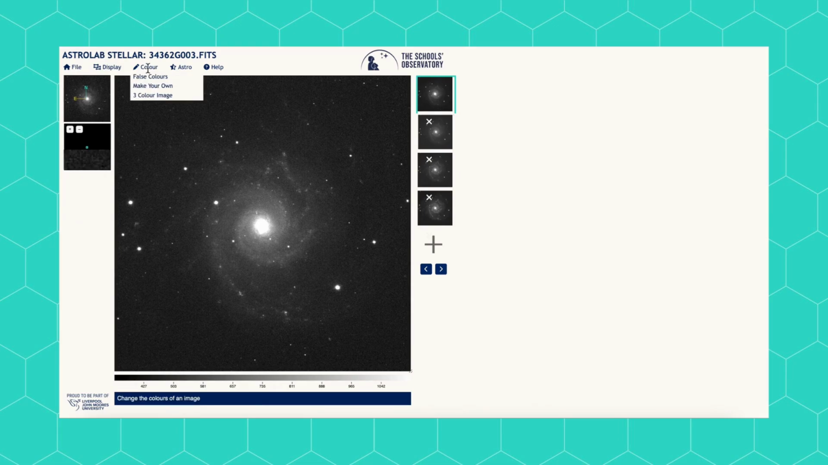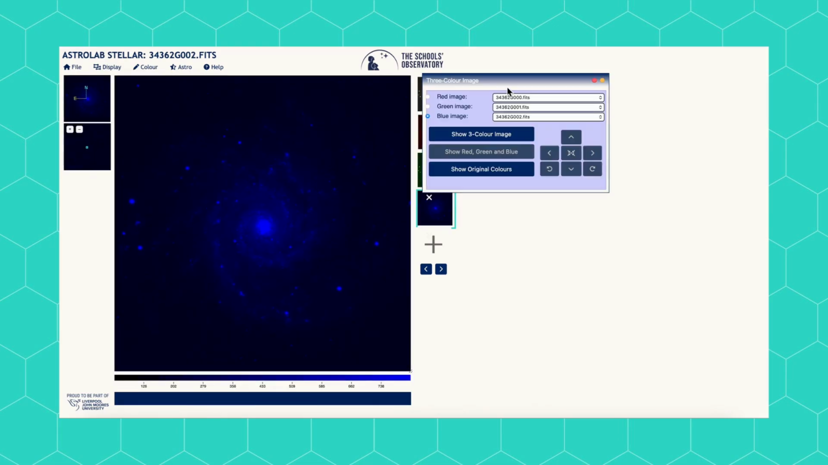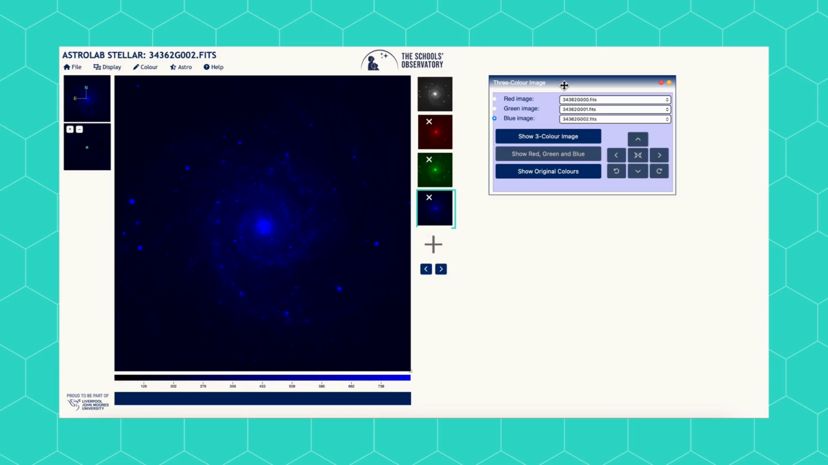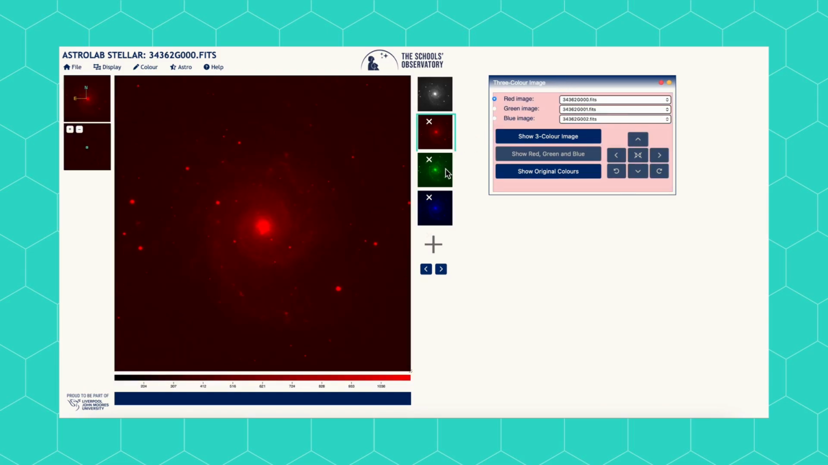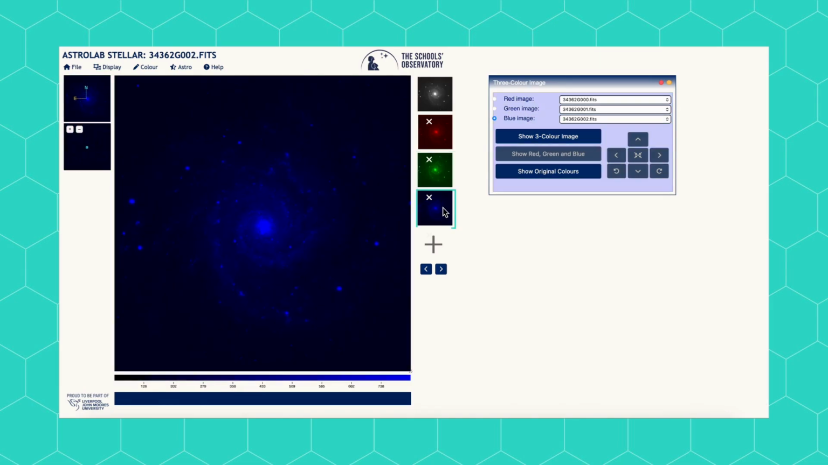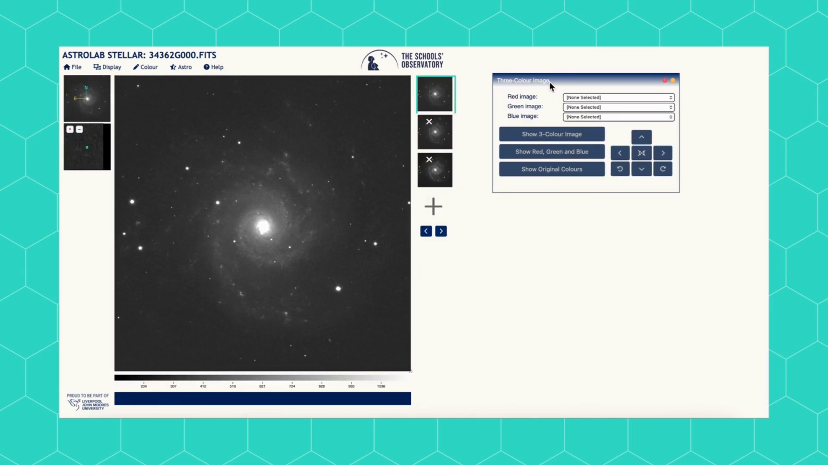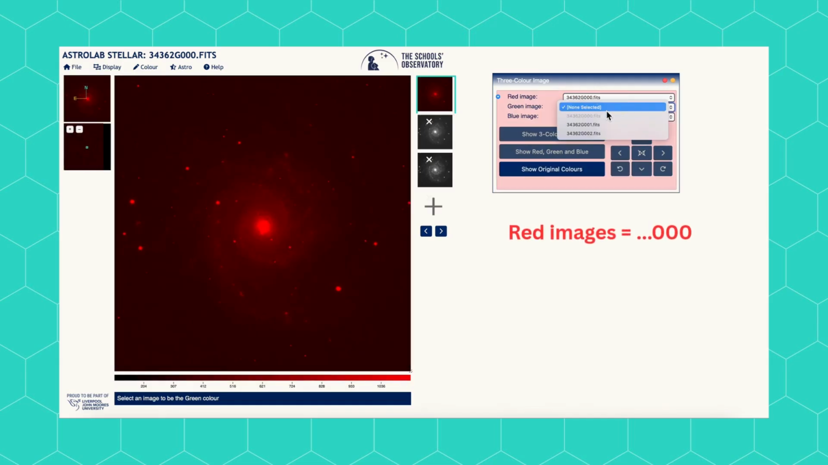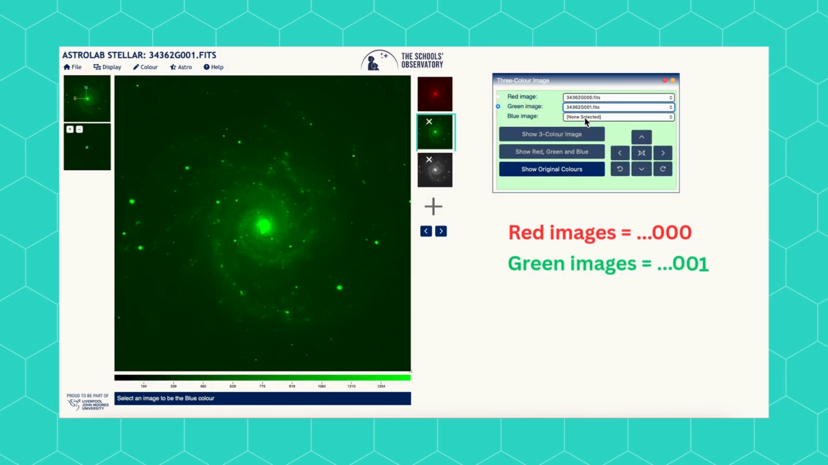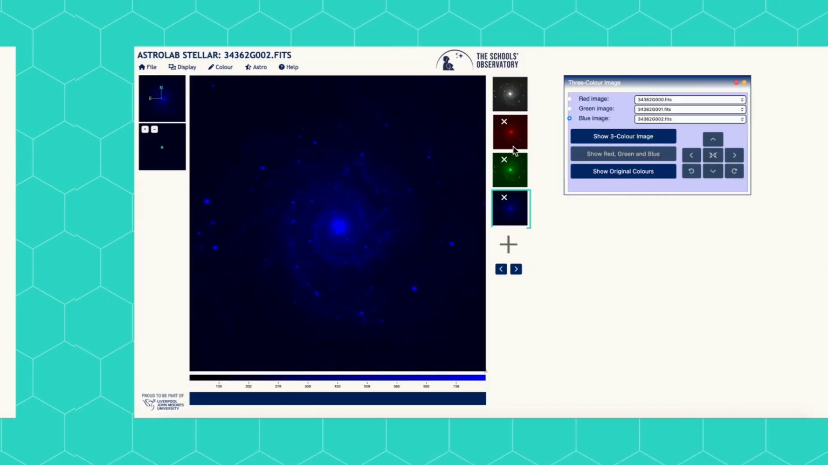Go to the Colour menu and click 3-colour image. In the toolbox, you might see that the colours are already assigned. This usually happens when images are opened from our website using the button you saw earlier. Otherwise, use the drop-down menu and select a file for each colour image. In Go Observing, file names are coded by the colour filter used. Red images end in 000, green images end in 001, and blue images end in 002.